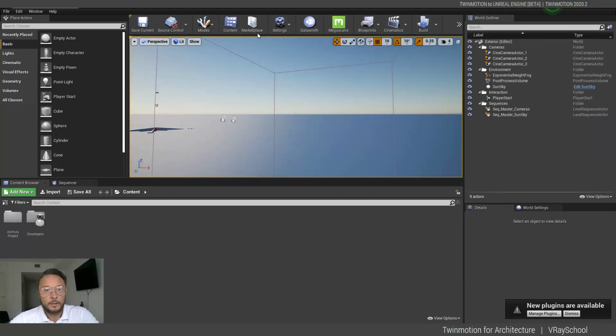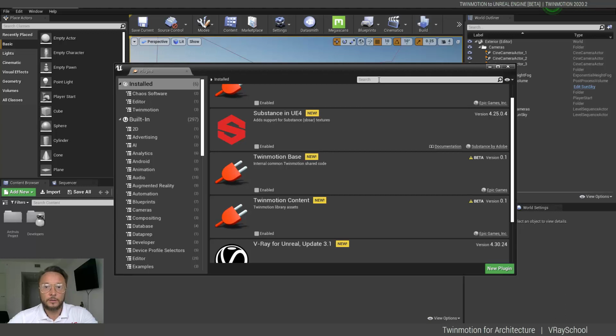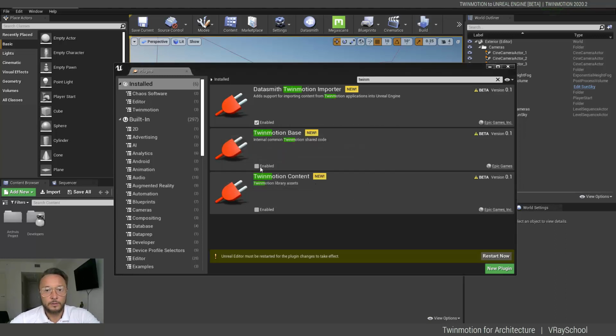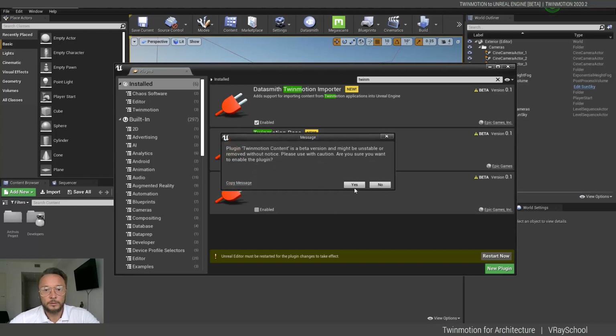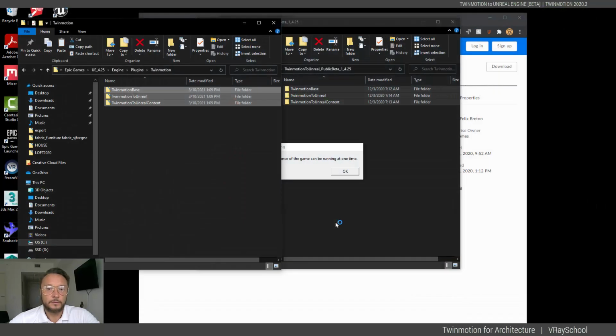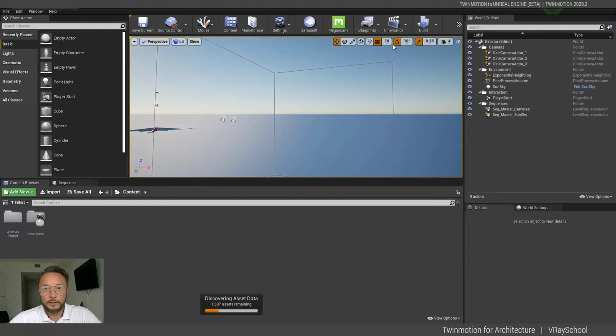And here we also need to manage plugins. We got the message here, manage plugins. So either Settings, Plugins, or click on this, manage plugins. And we got this Datasmith importer, Twinmotion base, and Twinmotion content. To make sure you got all three of them, just type in here Twinmotion, and we got 1, 2, 3. Okay. Now click restart now. Let's save. And okay, now we have our plugins up and running.